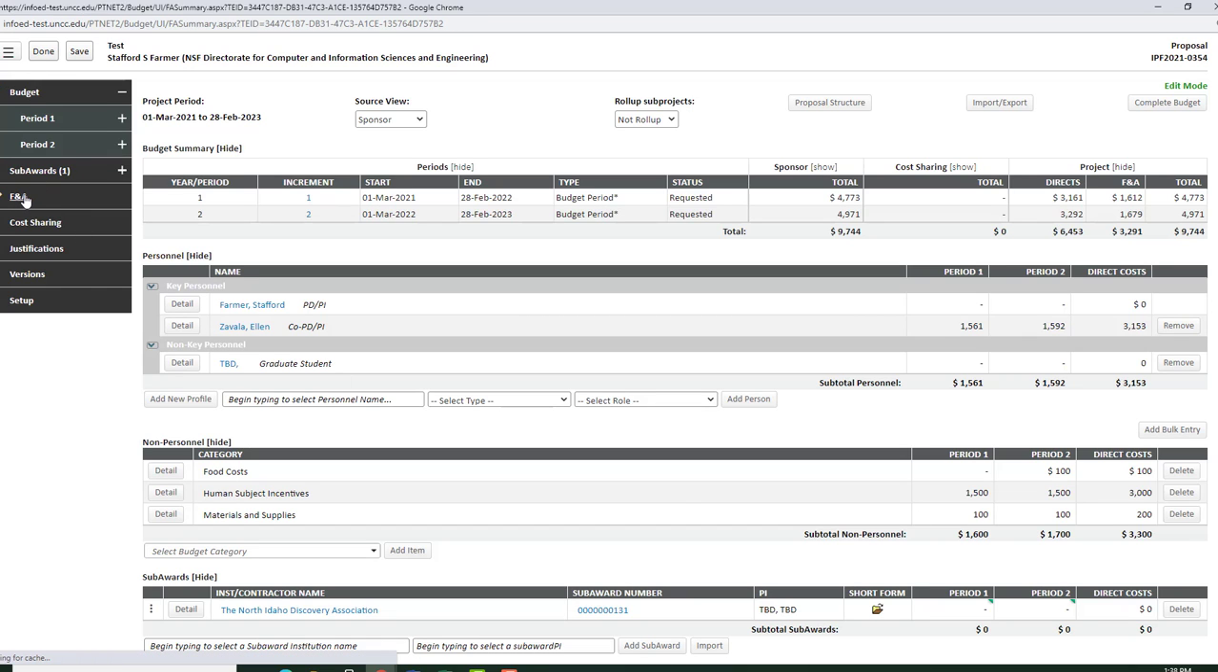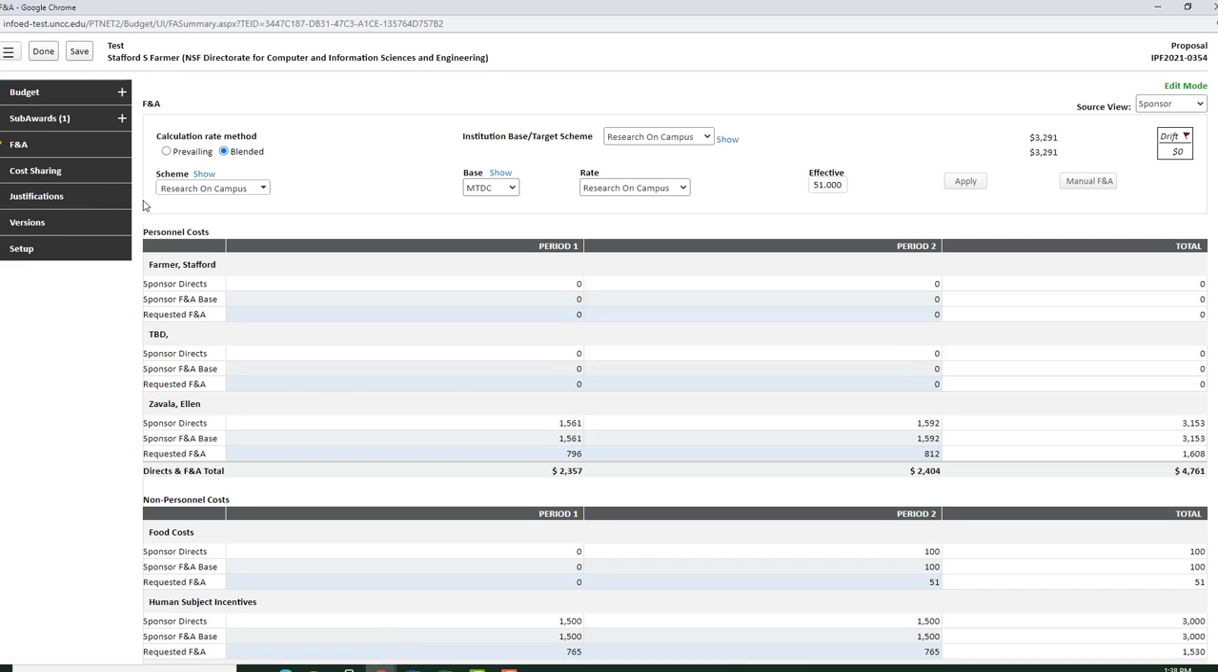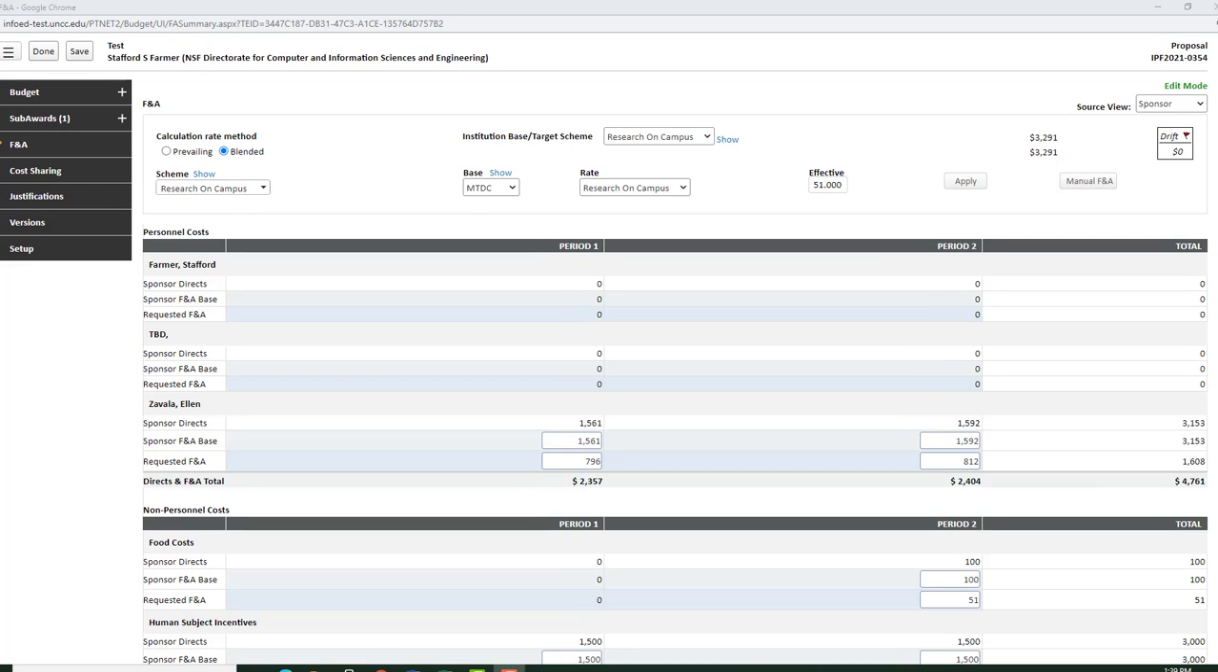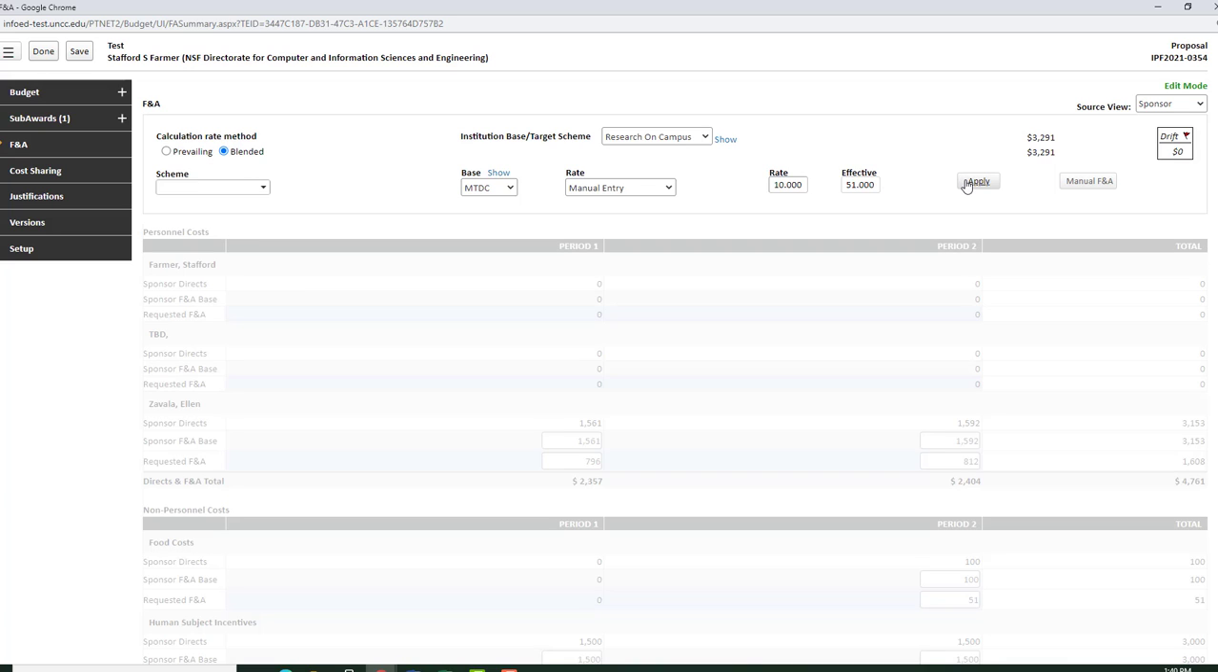The F&A tab will display the F&A information for the project. The F&A tab will show you the scheme, the base, the rate, and the effective amount of F&A being applied. You can change any of these at any time by selecting the appropriate choice from the drop-down. If you need to manually change the F&A rate, you will select Rate, click Manual Entry, and then you can enter the appropriate F&A rate. You will then select Apply, and this rate will be applied to the project.